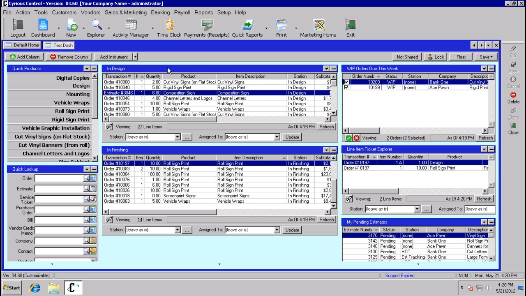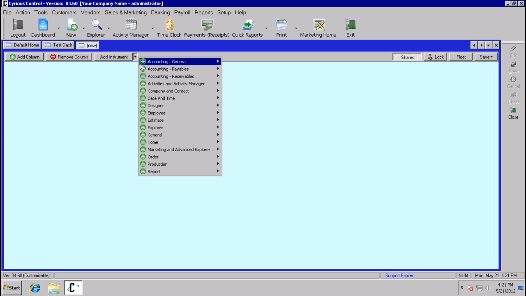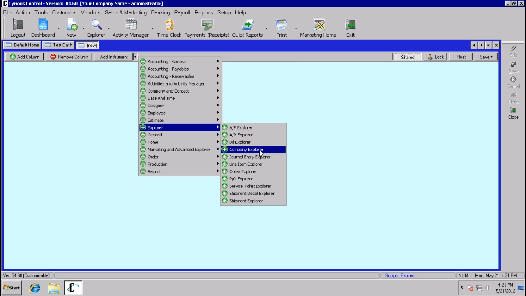Alright, I think we'll go ahead and create a new one from scratch just to show you guys how we went about and built this. So we'll go to Dashboard, drop down and select New. Alright, and this little Add Instrument button, we'll go ahead and select that, and we'll go ahead and add an Order Explorer.